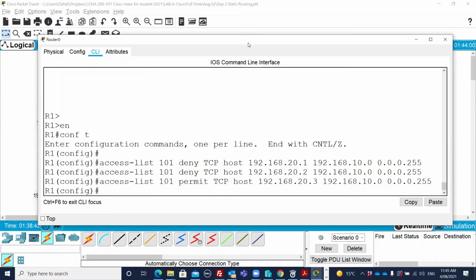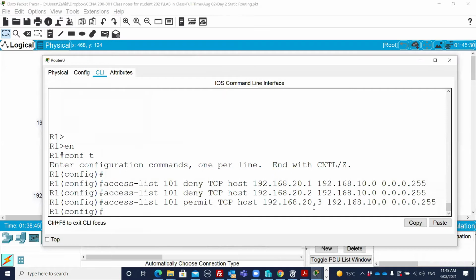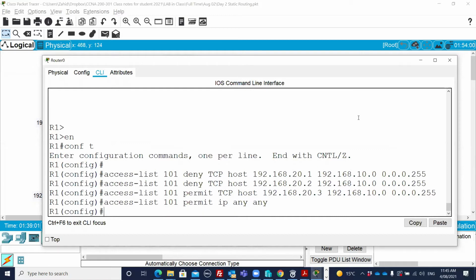Now, after that, let's say we'd like to permit something. We'd like to permit 20.3, or let's say we want to permit the rest of the traffic. We say access list 101 permit IP any. Any means the rest of the traffic, whatever traffic it is, will be allowed from our network.